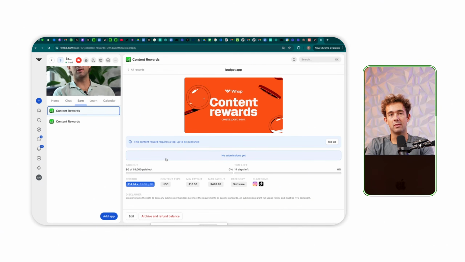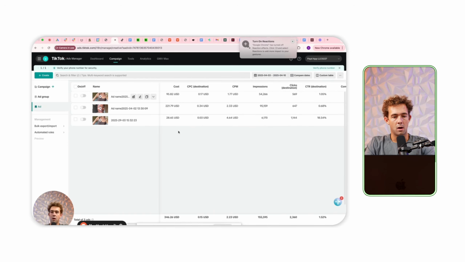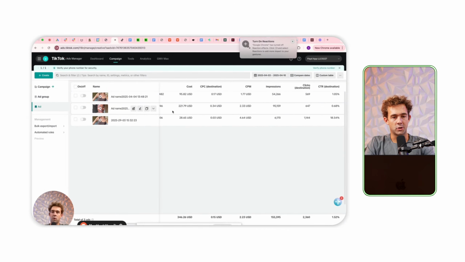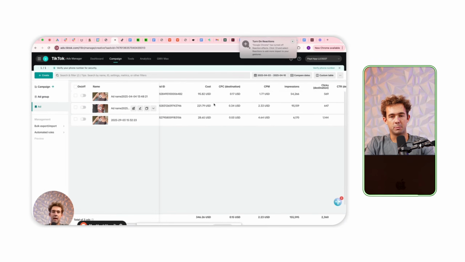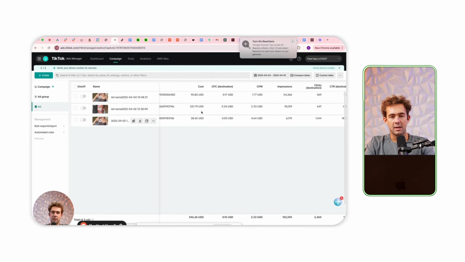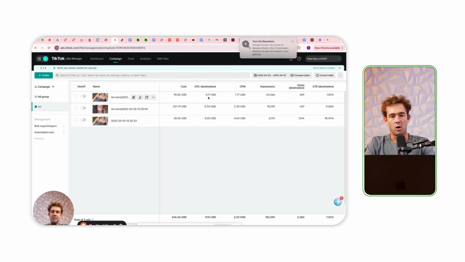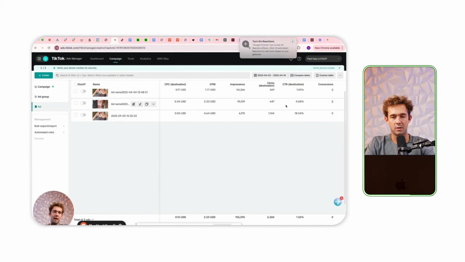And I'm actually going to hop into my TikTok ads manager and show you the types of results that I was getting from running these myself. Okay, so as you can see here, I'm inside of my TikTok ads manager, and I was running these ads as Spark ads. I only spent a little bit over $300. Look at this, this was getting a 17-cent cost per click. This one was getting a 3-cent cost per click. This is insane. And look at how low of a CPM I was getting, which is cost per 1,000 impressions.